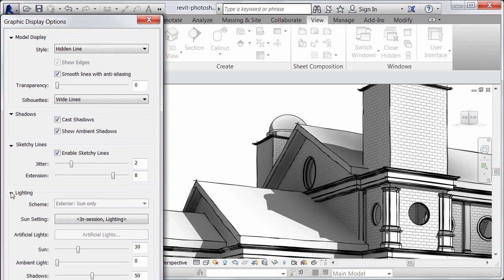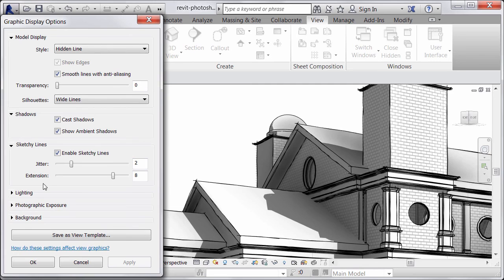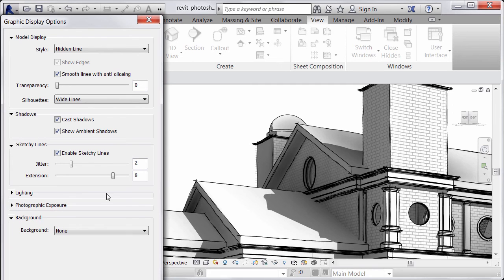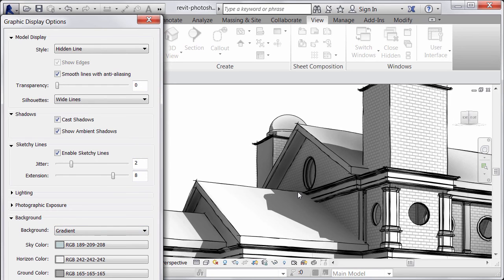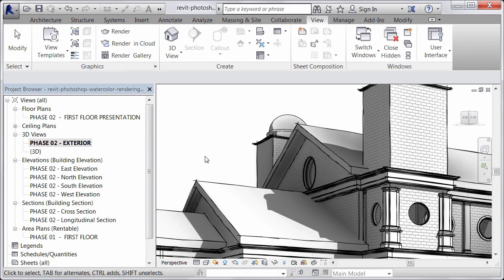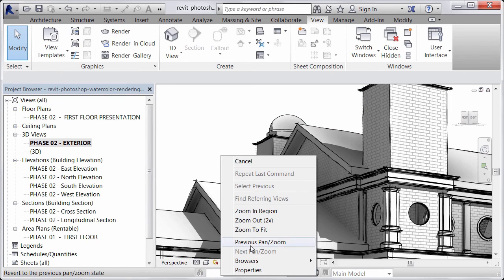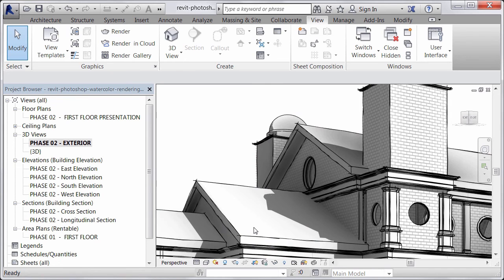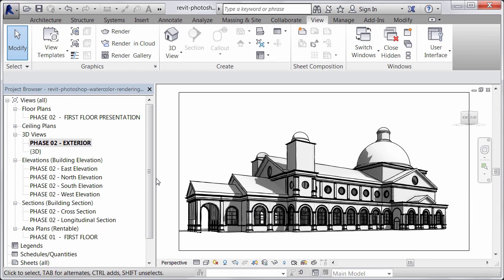We don't have any lighting to concern with this one or photographic exposure. We're just gonna use these settings to give it out. There's a nice little option inside of here for background, which gives us a nice gradient. It looks great inside of Revit. However, that makes it a little bit more difficult to select this area out inside of Photoshop. So we'll go ahead and set that to none and say okay. And let me zoom out here. So I'll right click and zoom to fit. And that is essentially the view that we're going to be sending out on this model.